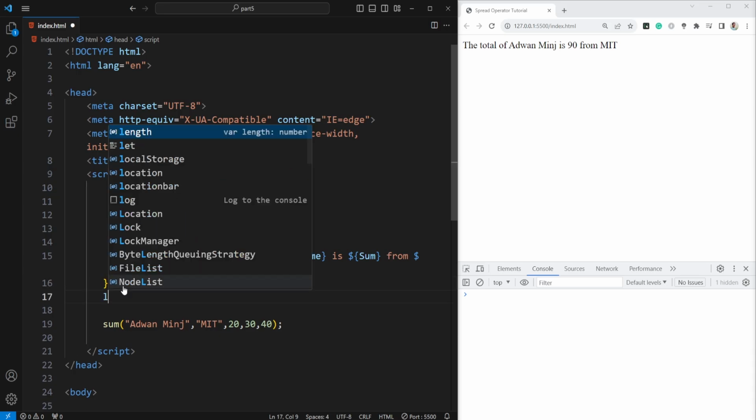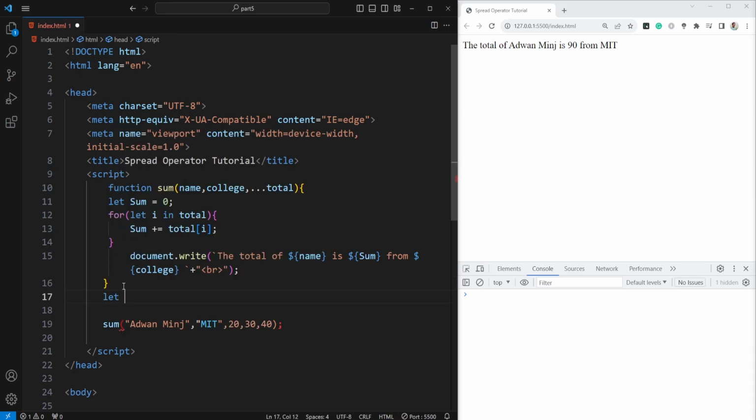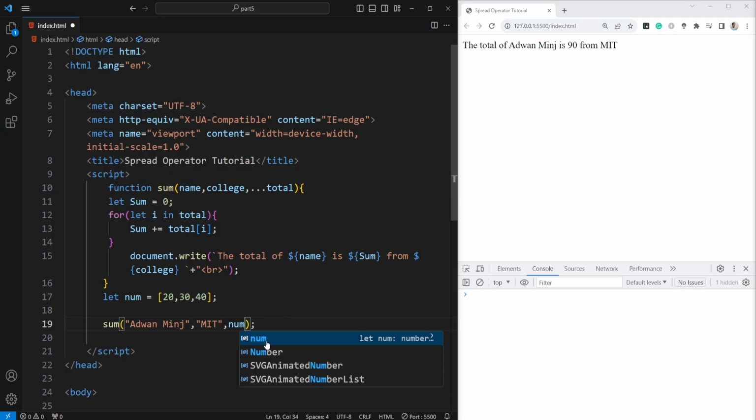For that, here I want to create a variable, let, and our variable name is num, equal to, inside the square braces, I'm going to pass the values. So I'm going to cut the values and paste them here. Now the num variable becomes an array. Now I decide I want to send this array as an argument. So I'm going to type the variable name, num, and I'm going to save this file.